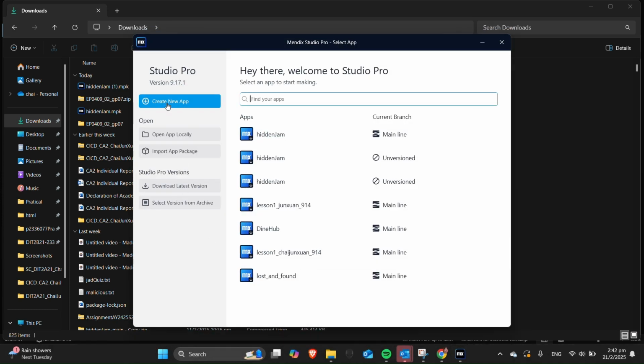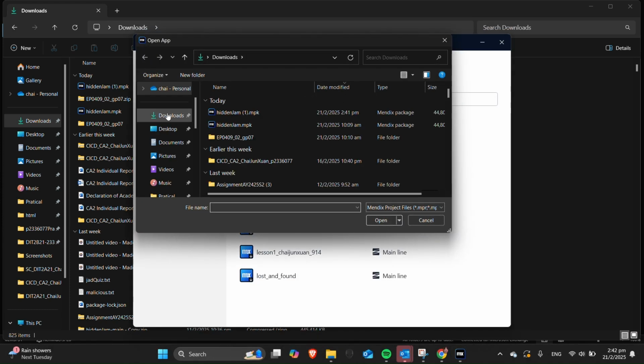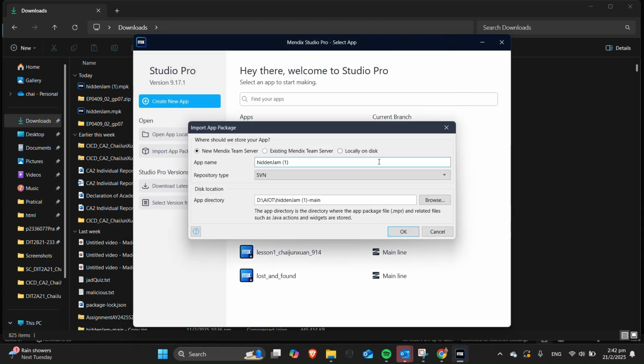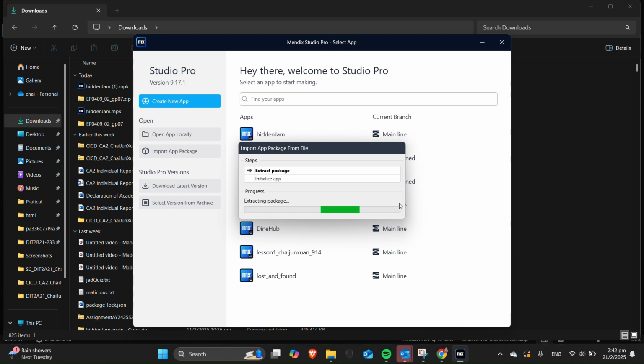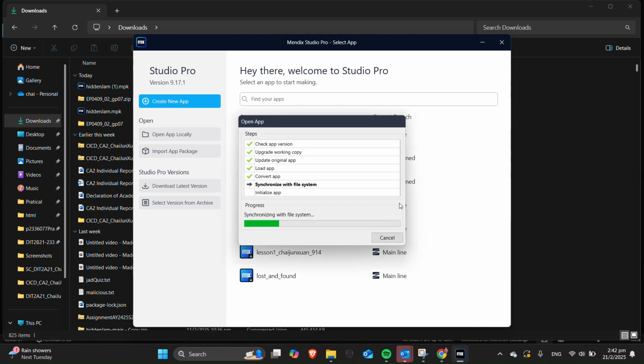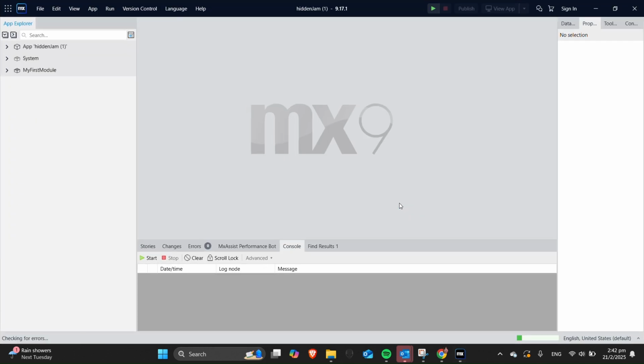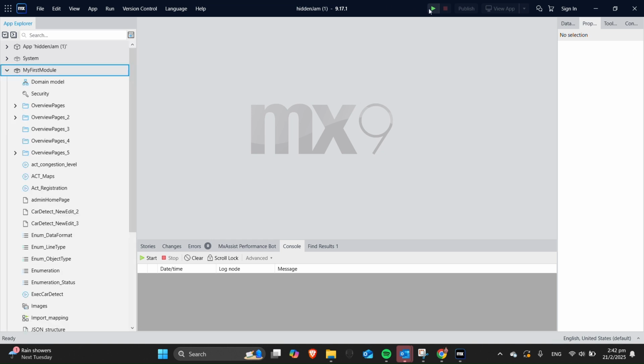And we will open the app locally. Then this is the file that we downloaded, and we open it locally. Opening now and import. And you can start using the app. So we run it first.